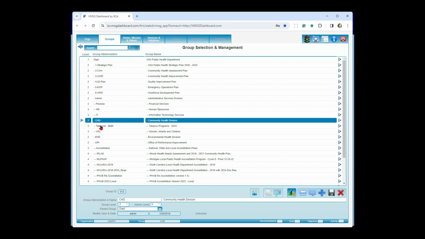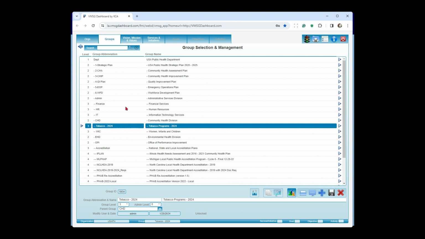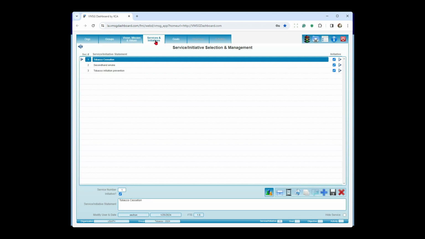For today, I'm going to go to the subgroup under community health called Tobacco 2024. And I'm going to start navigating down the tabs here. The first one is my services or initiatives. These are the buckets of things we're going to be working on within the group here. So we have tobacco cessation, secondhand smoke, and tobacco initiation prevention.